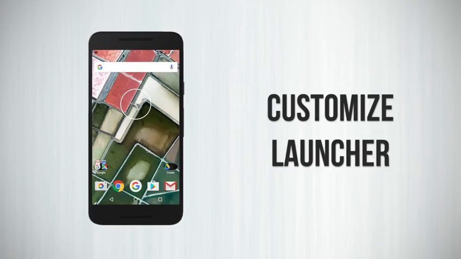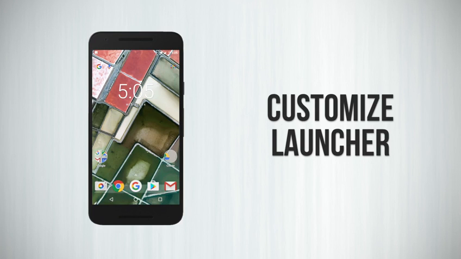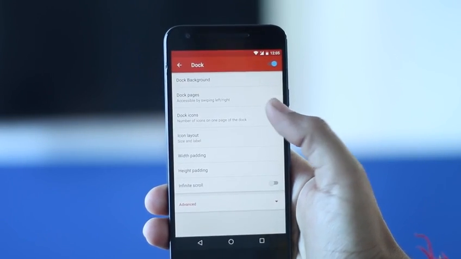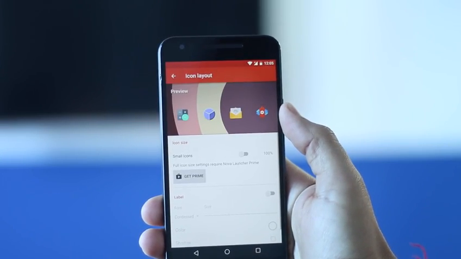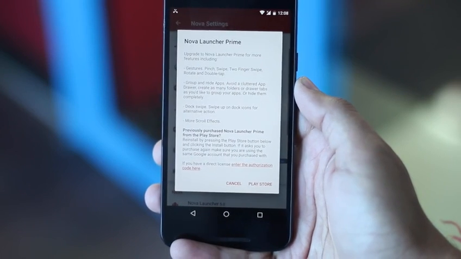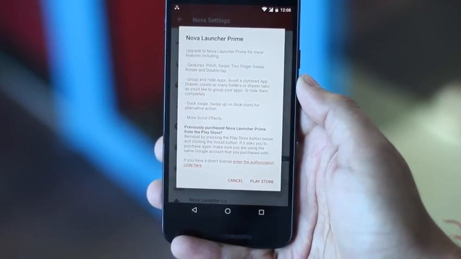We've already mentioned the fact that Nova launcher brings you a lot of customization options. So let's start playing with it. I'll be telling you the options I use, but you can always do whatever you want with the different options. By the way, I'll recommend you to buy the Nova Launcher Prime version if you want all the features.